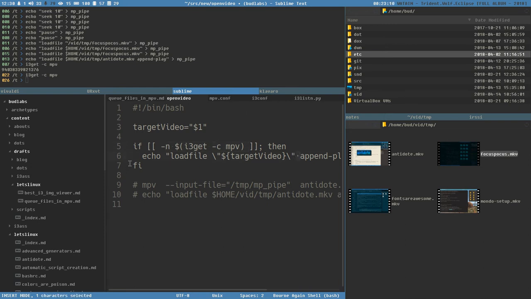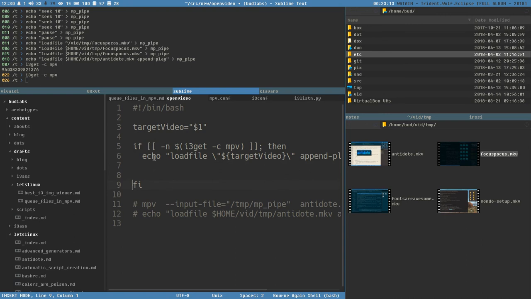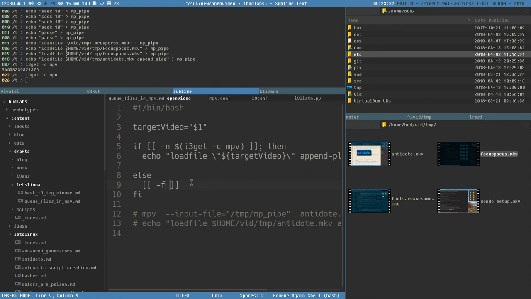If it isn't running, we need to do some more things. Else, MPV isn't running. First, we should see if this pipe exists. And we can do that easily by using -f. That means, does this file exist? And the file is named tmp/mp_pipe. If that exists, then everything is fine. Then we don't create the FIFO.